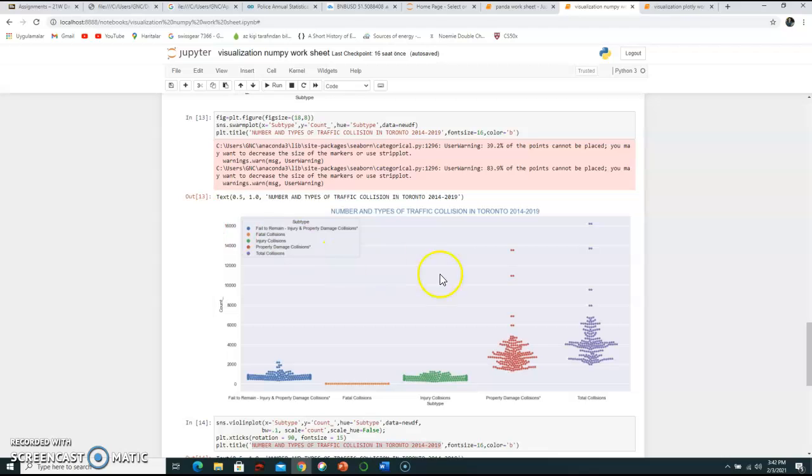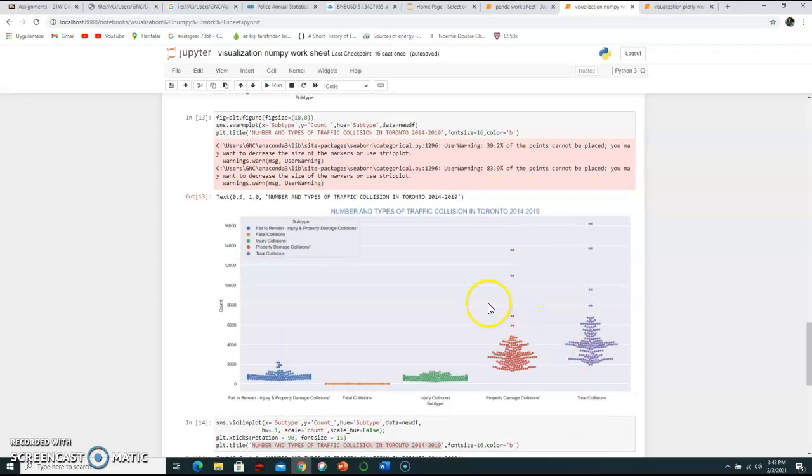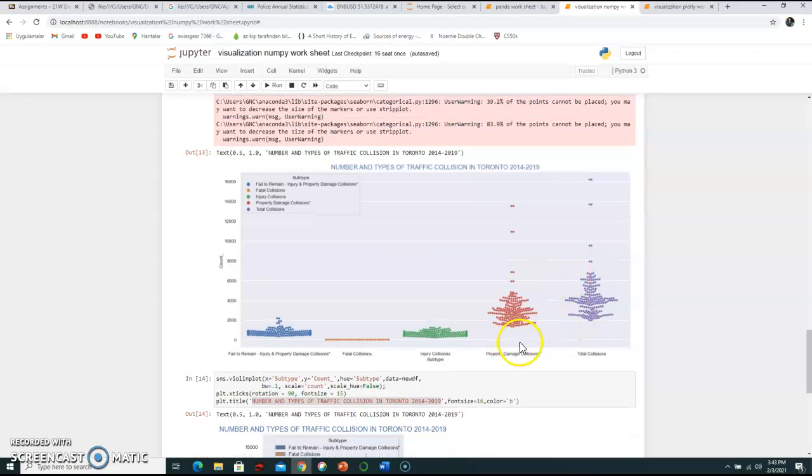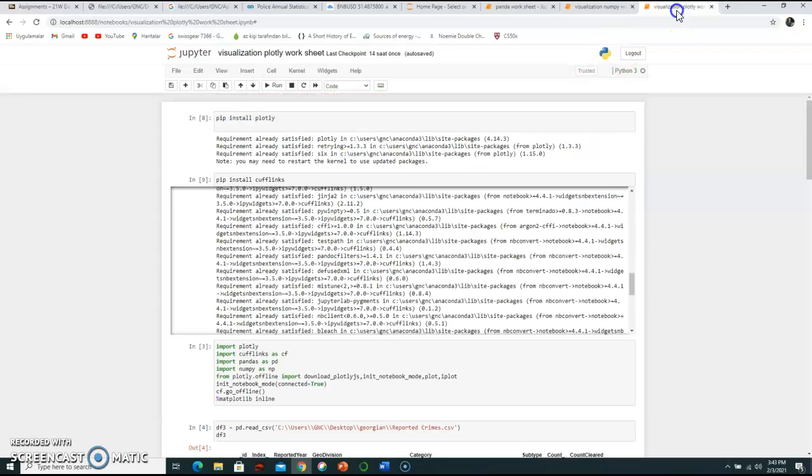So here we have other graphs, which is my favorite for this data. It's better than this one, and again we can ignore that section, and we can say that property damage collision is the highest one. And also we have this one, but to be honest I don't like this one. So let's continue with another visualization, which is live charts.